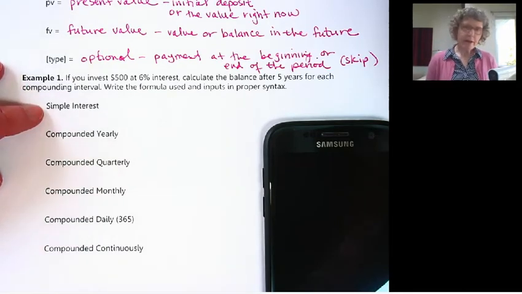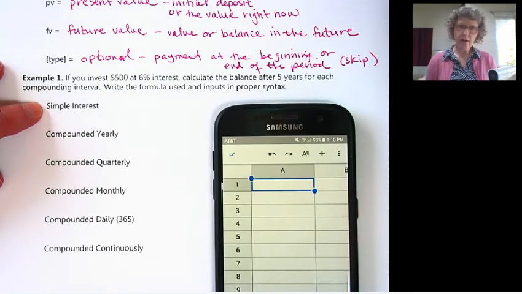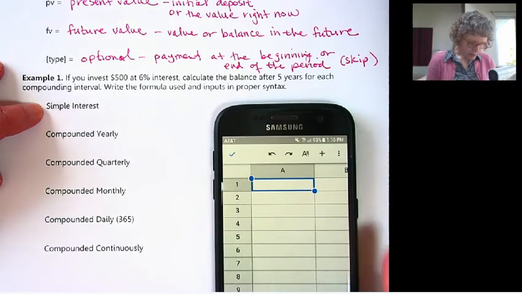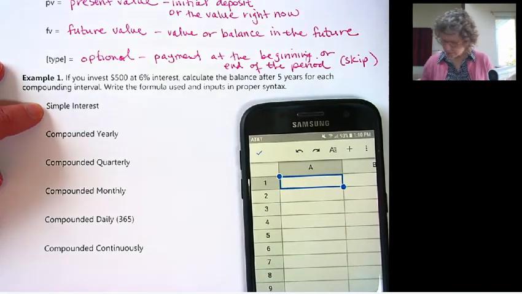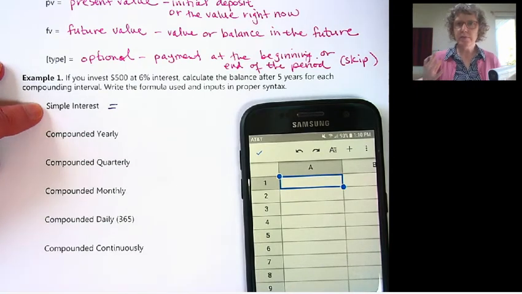Okay, so let's actually back up and do simple interest. If you've never used a spreadsheet before, you can just type in any cell. You can type in any calculation that you want it to do. And a calculation always has to start with an equal sign. The equal sign tells the spreadsheet that you want it to calculate something.